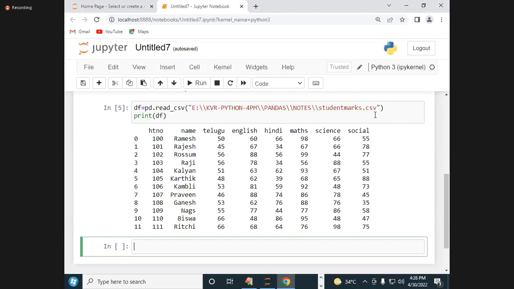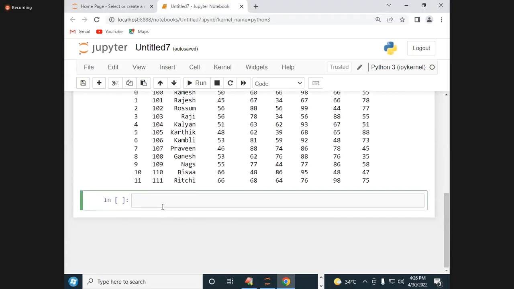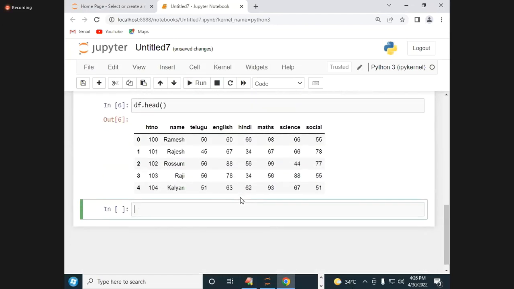The top 5 records means 0 to 4, and the bottom ones will come as well. So let us go to the first thing, how we are accessing the data. df dot head. There is no parameter passed there. Run this now, you are going to get it.